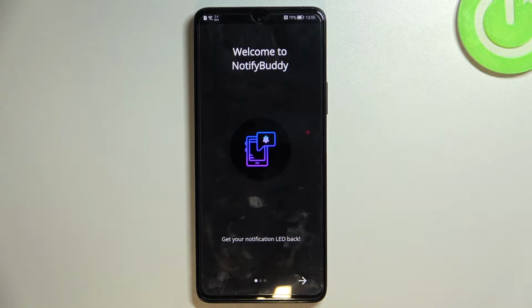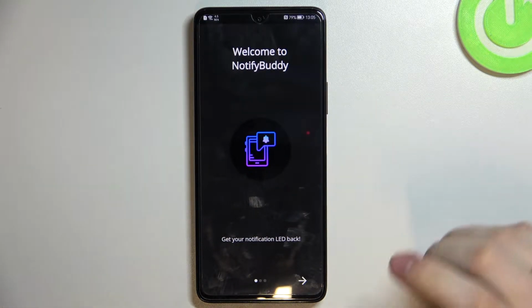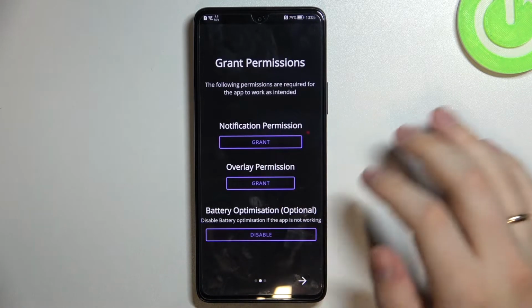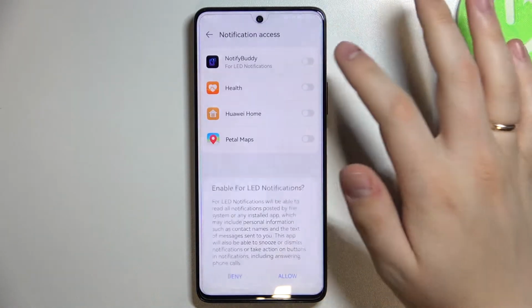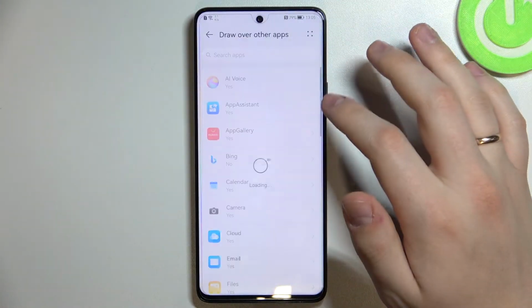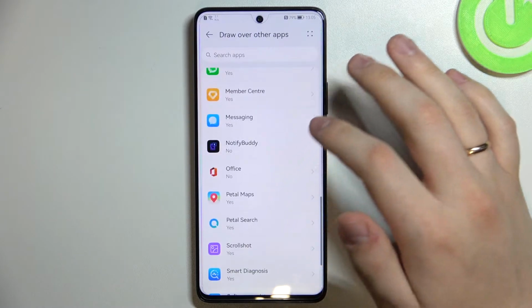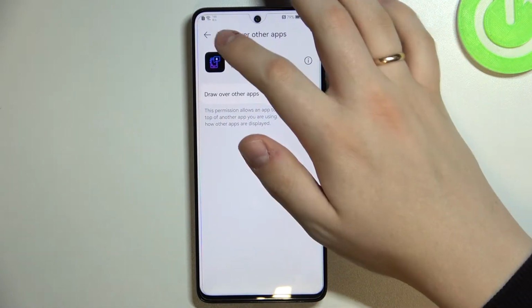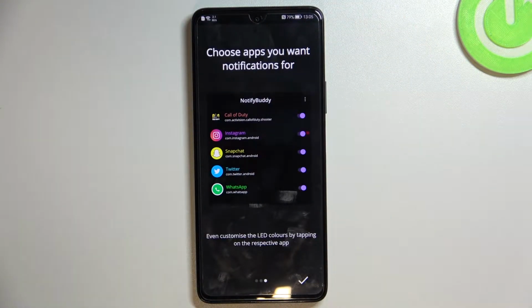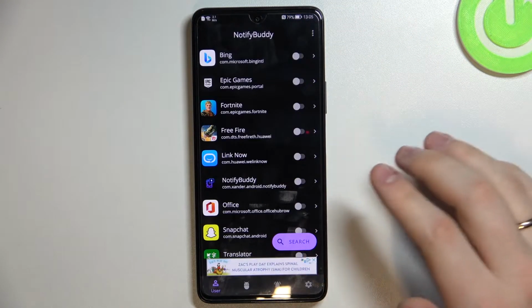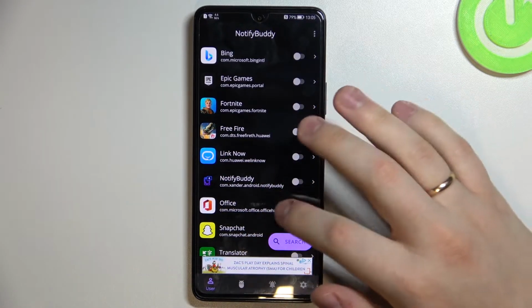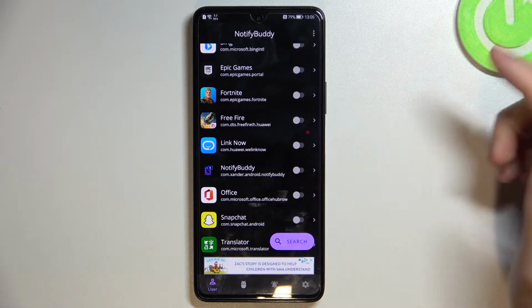So for the first time setting up this app, let me just lead you through the process. You just grant these permissions to the app. It's basically just notification access and overlay permission. Find Notify Buddy right here, draw over other apps, and so all the notifications that it needs, we have granted to it. Here on the first tab, as you can see, you can choose the apps that you would like to set LED notifications for.